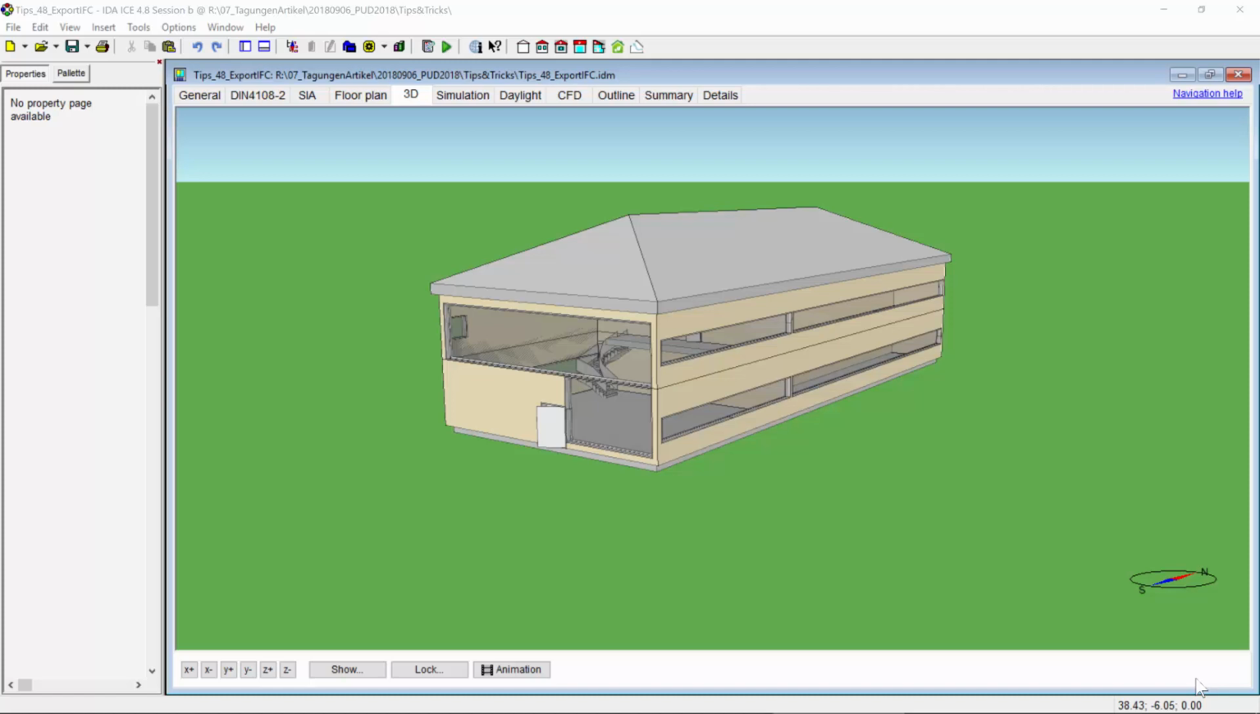The first thing I want to show you is a new feature in ICE 4.8. It's exporting IFC simulation results to the IFC model. The requirement for this is that you need to import an IFC model, so you need to use an IFC model to get the space IDs. The results after the simulation are exported to these space IDs, and then you can merge them again to the original IFC model.